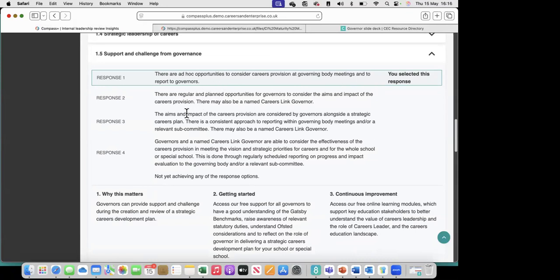So this one's the ad hoc opportunities to meet and report to governors. The next step may be, you know what, I'm going to have a calendarized plan of when we're going to meet with the governors and what we're going to discuss. If we had that in place for our next review, we would absolutely move to response two. So it's about showing that progress and that movement. It's not about moving from response one to response four in one go. It's about managing it in line with all of the other things that you have to do within your school and your action plans and priority plans, and making sure that it fits in with that and that you are moving things forward.